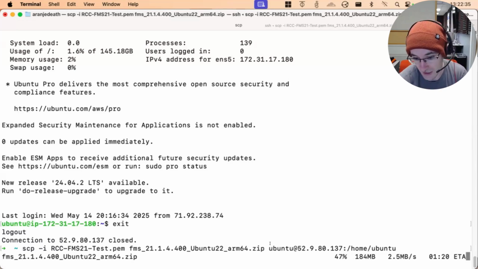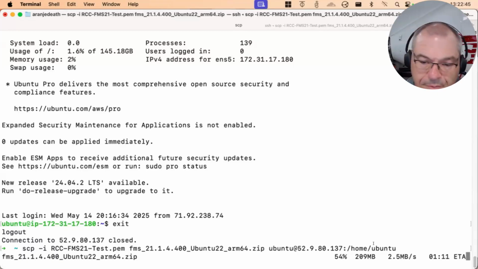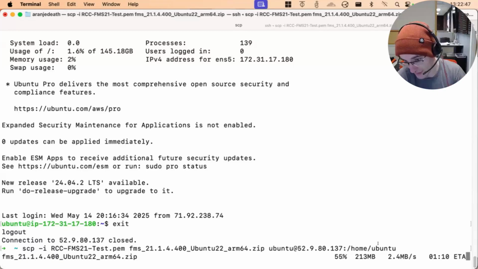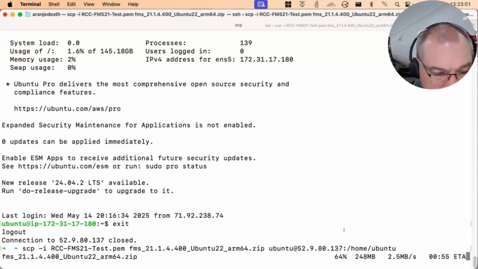The last part, which you can see here, is ubuntu@ and the IP address of our server. This part is key on the end. I think you guys can see my mouse. Yes, I am the Ubuntu user, and I have a location that is my home directory. What I'm doing is taking this file, the FMS installer zip, and punting it here. That's all. So this will complete.